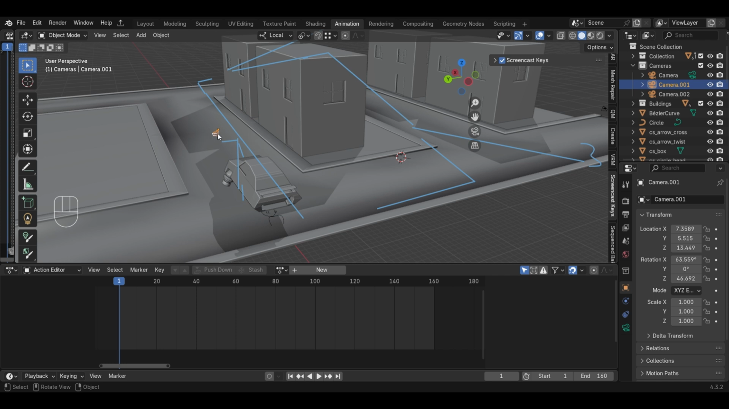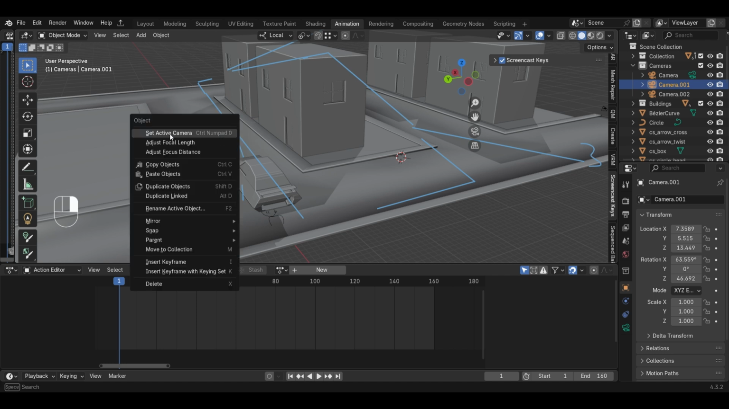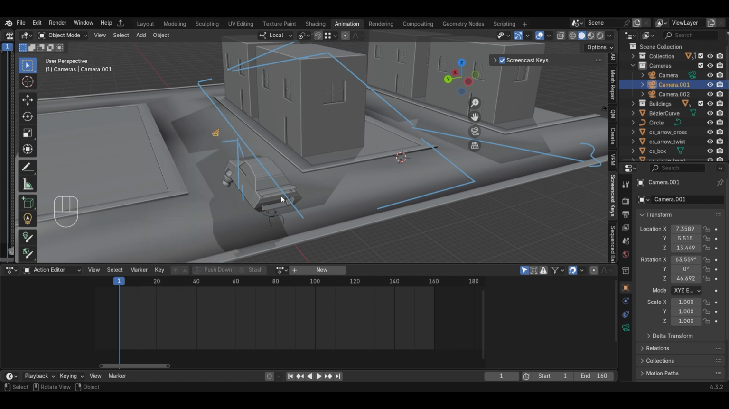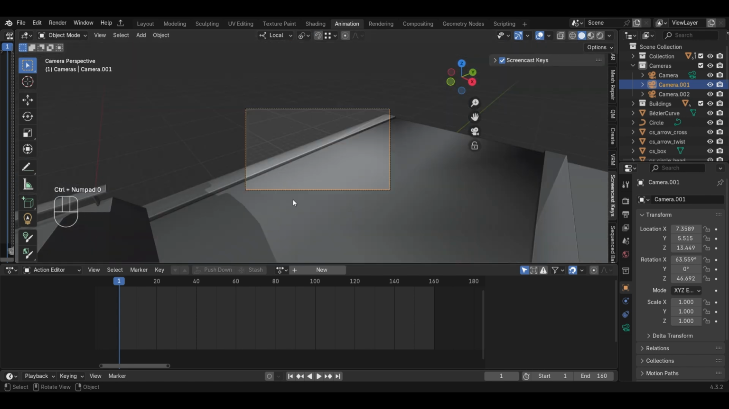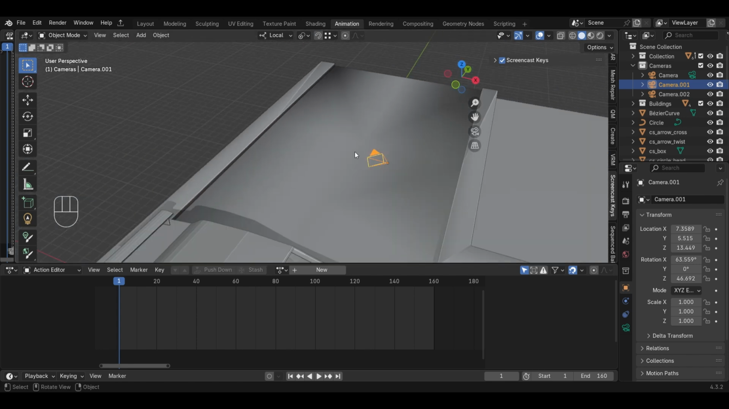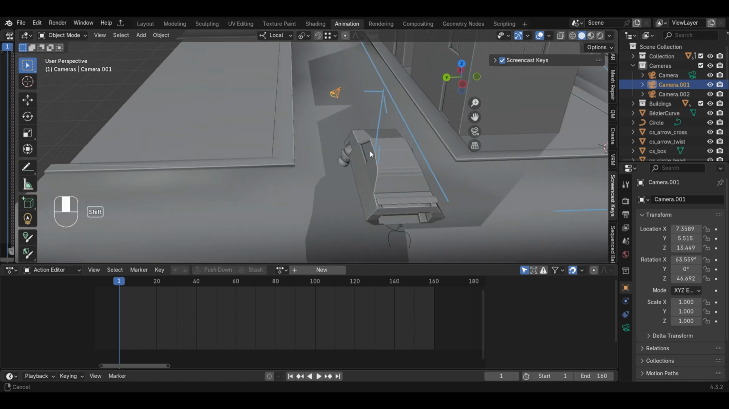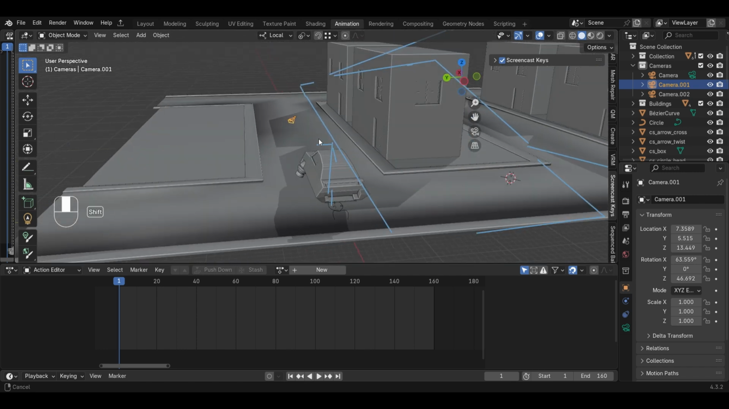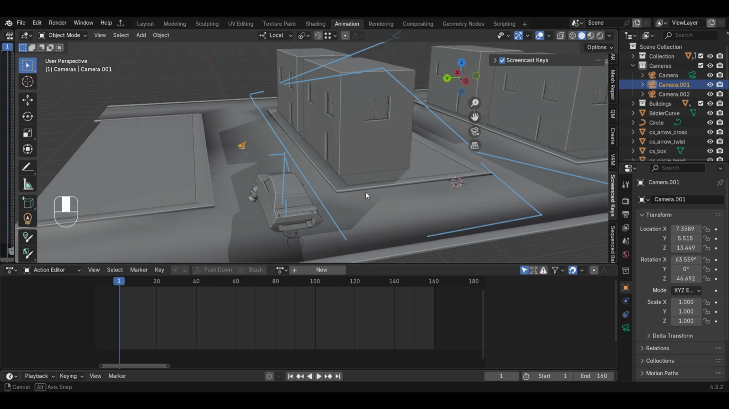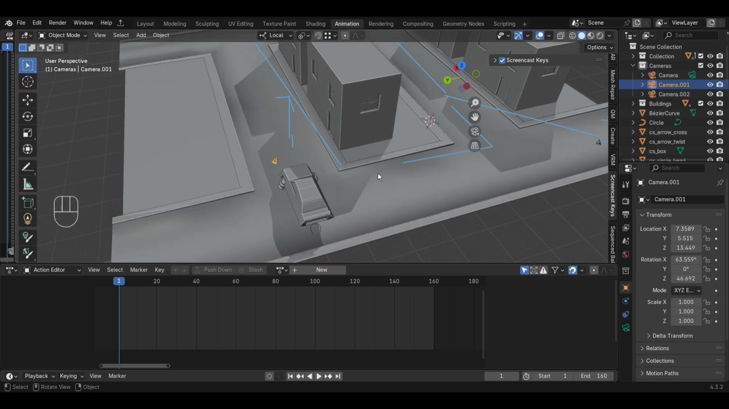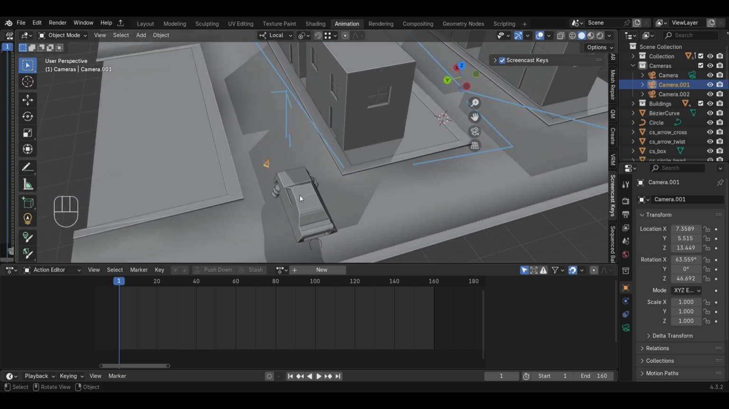Currently we want to make this one active, and the way we will make it active is by right clicking on it. You can see when we right click, it says Set Active Camera. The shortcut is Ctrl 0. If I hit Ctrl and 0 on my numpad, you can see this is where the camera is looking currently. So the first thing we want to do before we start switching is use a constraint to tell this camera to focus on this object no matter what.